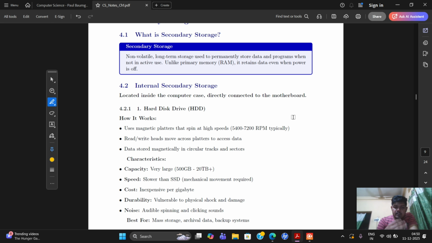Next, internal secondary storage. Let's discuss all of them. Let's discuss the first one, HDD. That is what we call the hard disk drive. So how does it work? This very rarely comes in exams. Not a very important part, but if you still want to read, I provided you the notes. It uses magnetic platters that spin at high speeds. A read/write head moves across platters to access data. Data is stored magnetically in circular tracks and sectors.